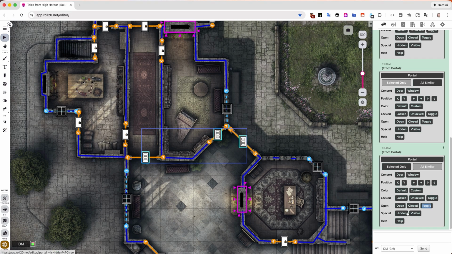There are a couple of special options here. Special options are ones that only affect certain types of objects. So for instance, hidden or visible, those are only things that are possible on doors. So I can change all the selected ones to hidden or visible.